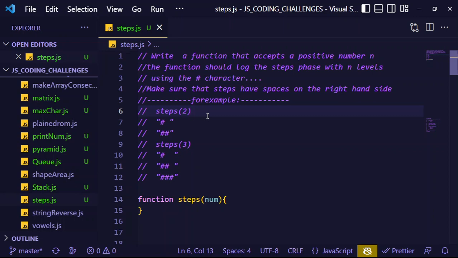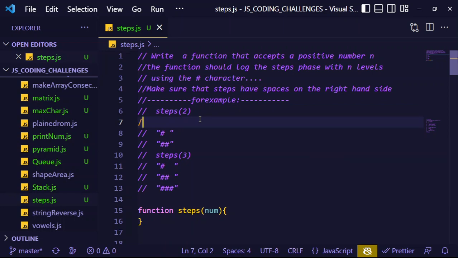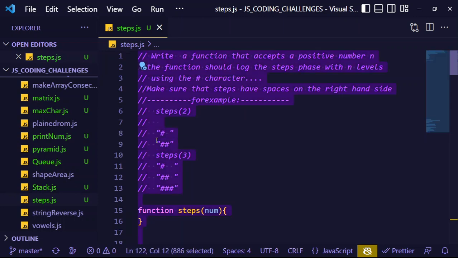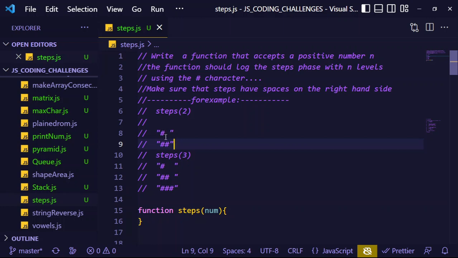How we're going to look at this problem is that we're going to consider this as a multi-dimensional array. Let me first illustrate what I'm trying to imply here. We're going to assume that this is a row, and this is a row. These are the two rows we're having here in steps 2. We have 2 rows and 2 columns: column 1 and column 2.